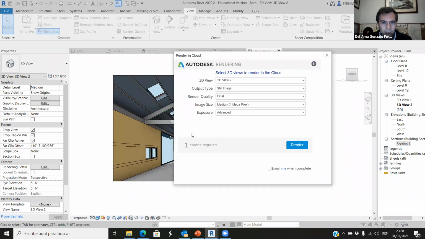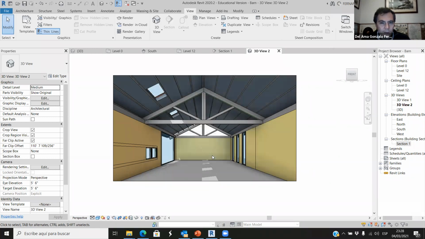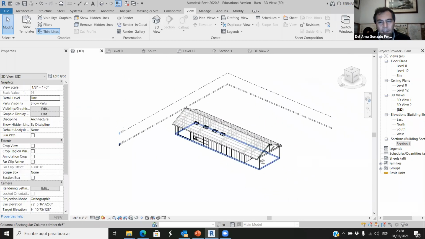So in my case, I don't have to pay for it. It's one credit, and the credit means that you need an Autodesk account, and then you need to put money there. But I have done a lot of renders, and with this educational version, I don't have to pay for it. So let's do this, and then we can say continue in background. Okay, so you see that here it's rendering, it's working, but I can keep on working in my file.